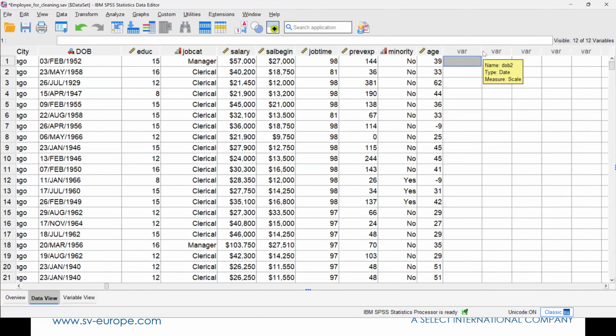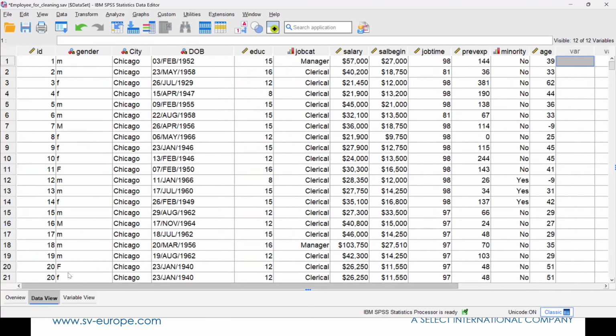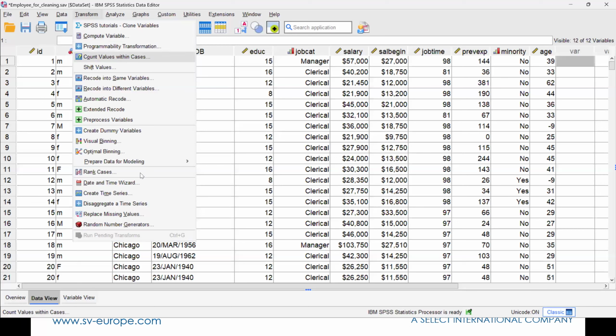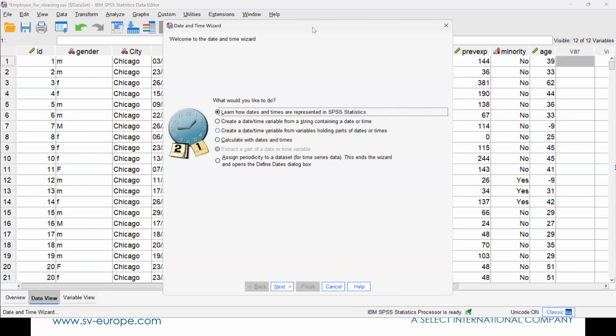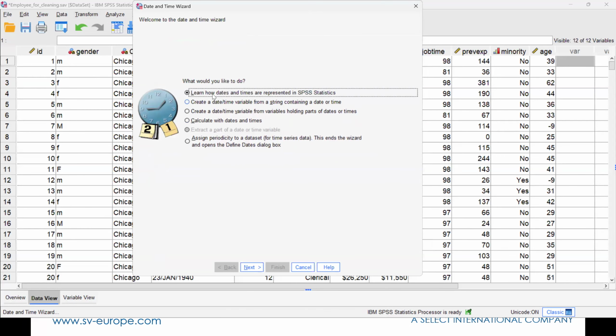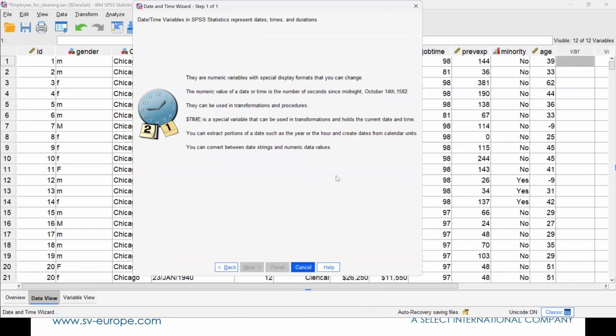Now, if that doesn't work and you find that, look, that's not working, you may have to try a different route. And it turns out SPSS does have a really nice little procedure under the transform menu called Date and Time Wizard. Okay, and it helps you deal with all things to do with dates and times. And one of the first things it does is it tells you, for example, how dates and times are represented in SPSS.